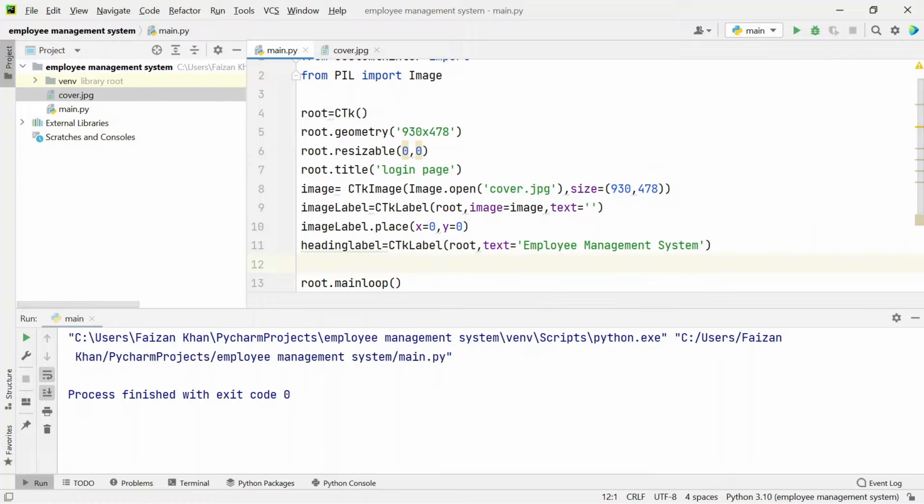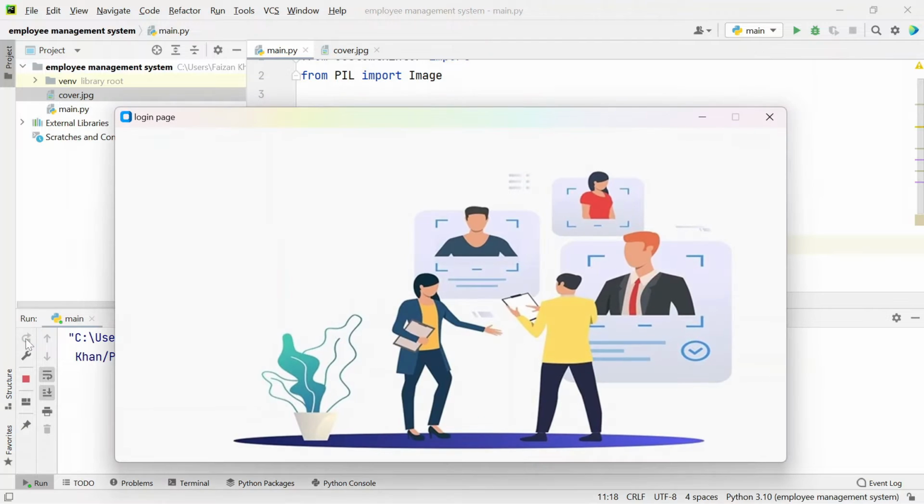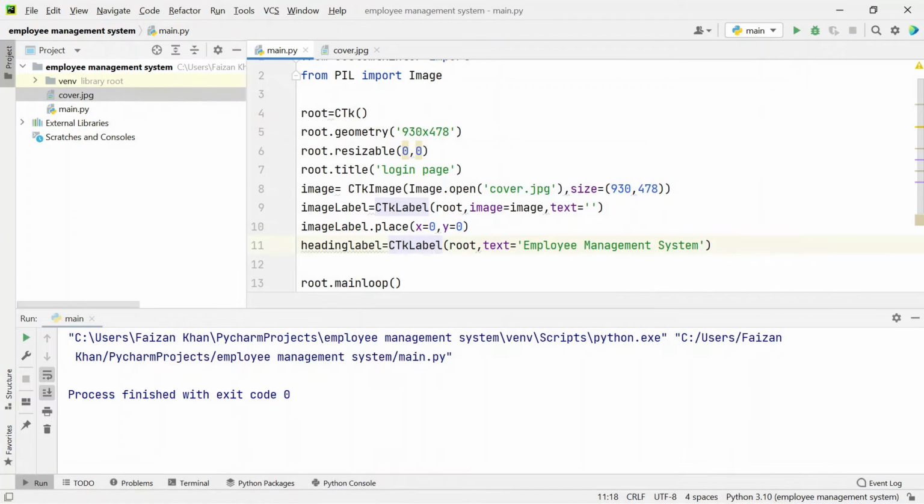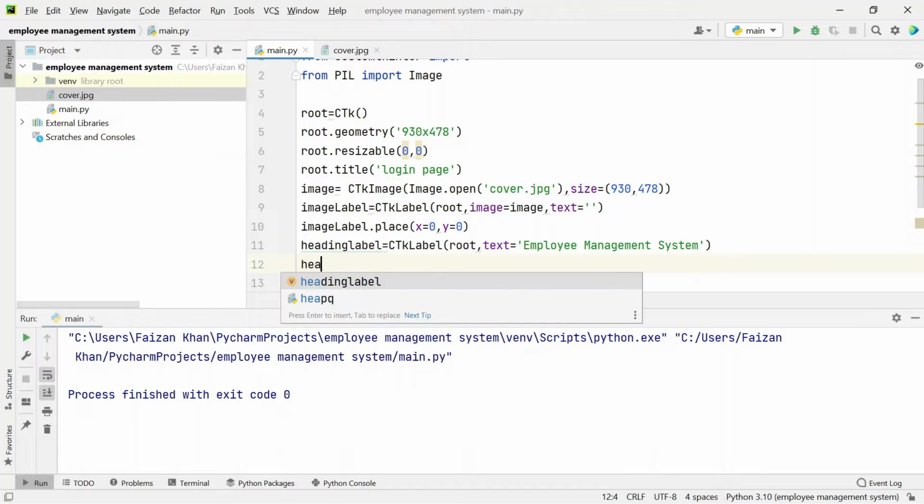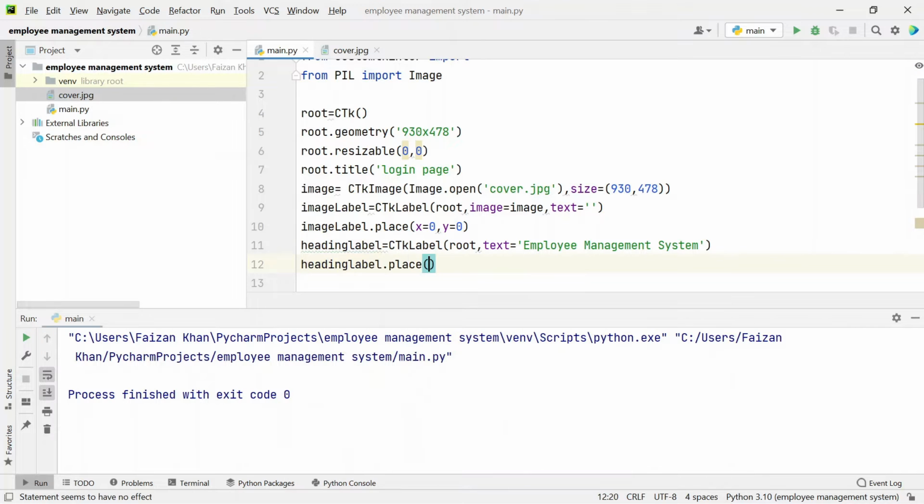After creating the label, if you again run it at this stage, you won't be able to see the heading label. The reason is that you have just created the label but you did not place it. So we'll write heading label dot place method, and here I will be mentioning the X position, which is 20, and the Y position 100. So from Y position at 100 distance you will see employee management system written.